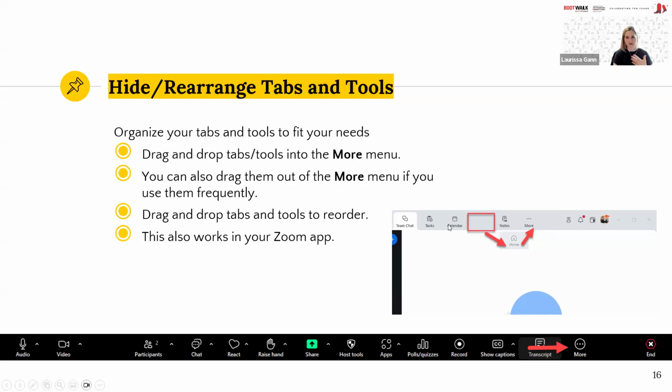Also in the app, it's the same thing. You can drag and drop your tools at the top. You can go into the More menu and drag and drop things from the More menu out into your toolbar here. So just a little control for you to be able to organize it the way that you want.